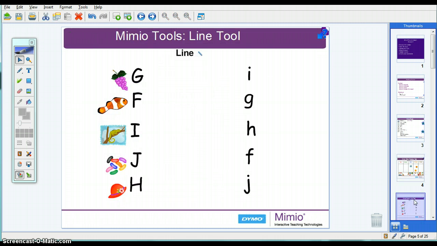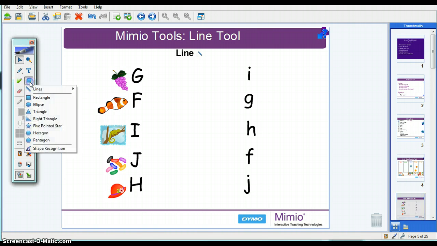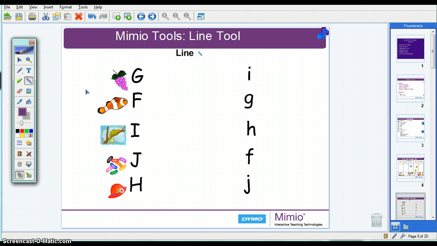Next we have our line tool. Your line tool is going to be hidden under this square, the rectangle, or whatever shape you last used. So I will go here, get my lines. Notice that I have a line and lines with arrows. For this activity, we will simply use the line. So I'll draw a basic line first, match up my G's. Works just like this.